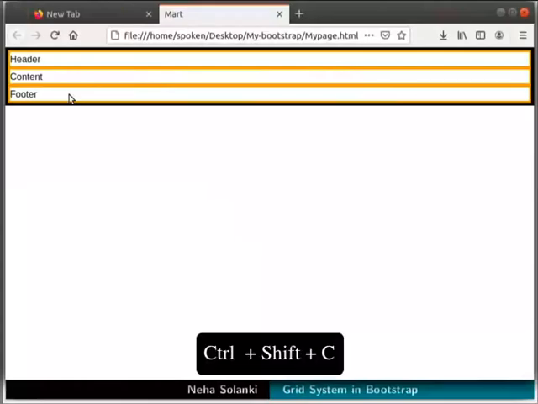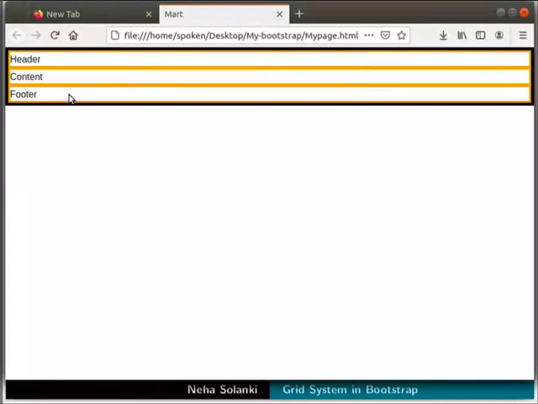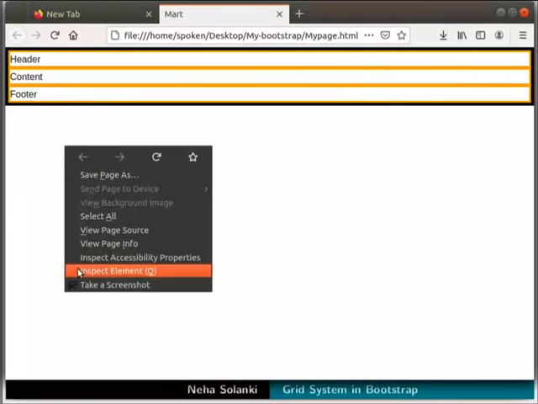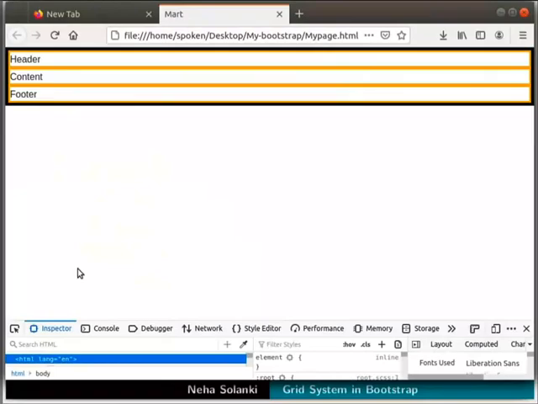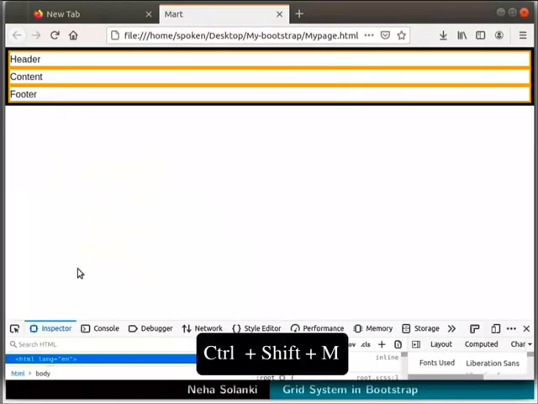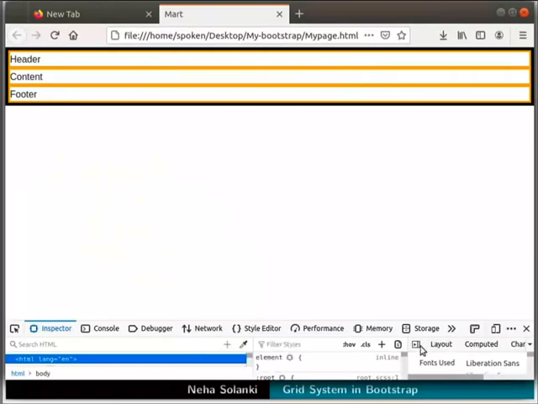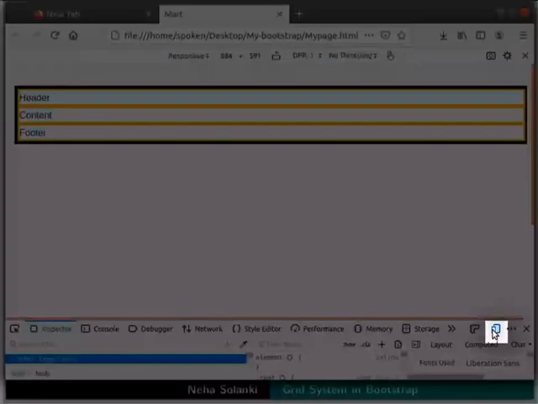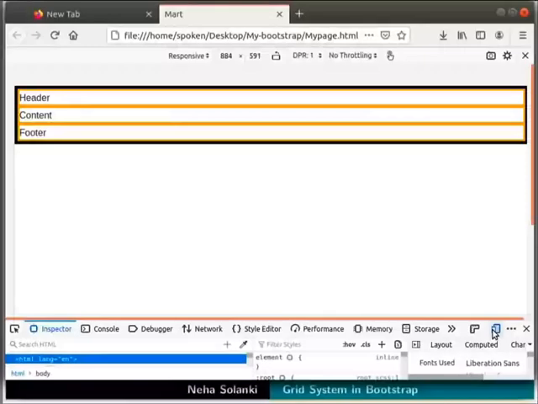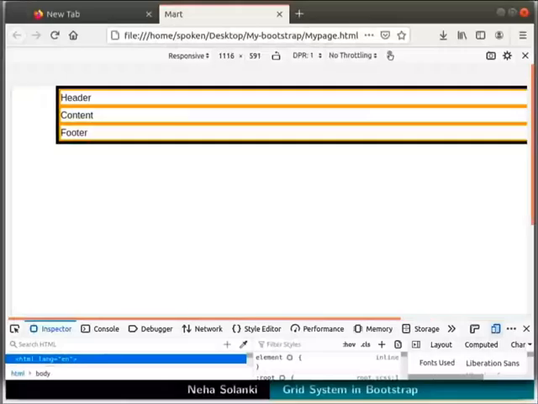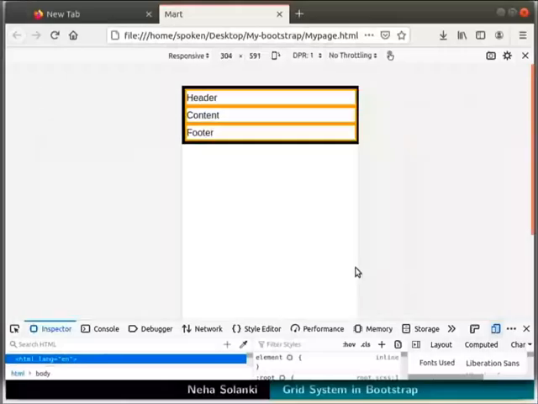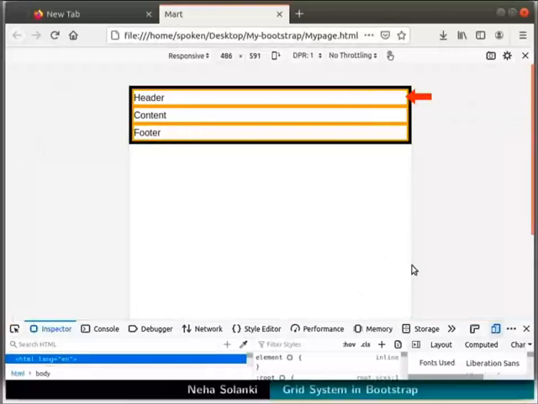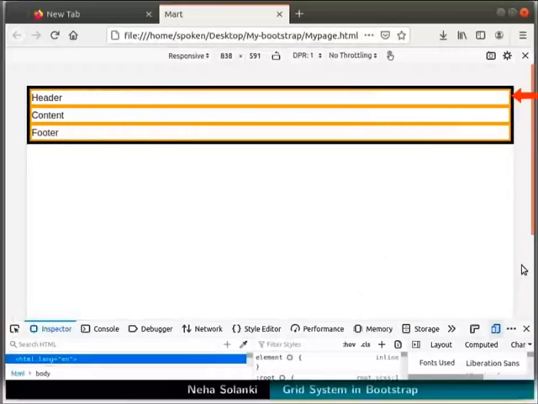Press Ctrl plus Shift plus C or right-click on the page and select Inspect Element. Inspect Element window opens. Press Ctrl plus Shift plus M or click on the Responsive Design mode at the top right of this window. Now the page is in responsive mode. Let's drag the right border and increase and decrease the size of the screen. We see that the width of the rows also changes as per the size of the container.